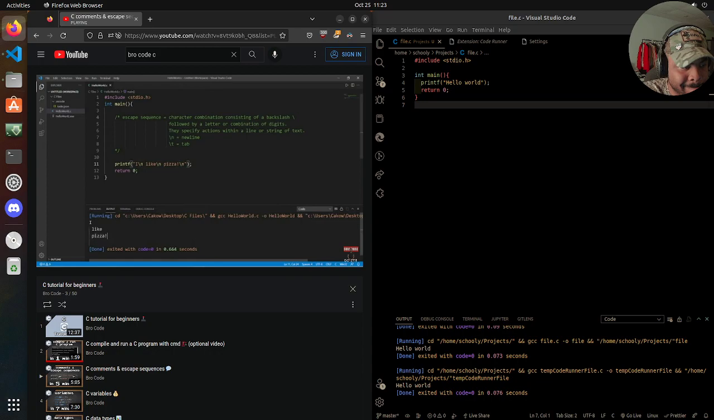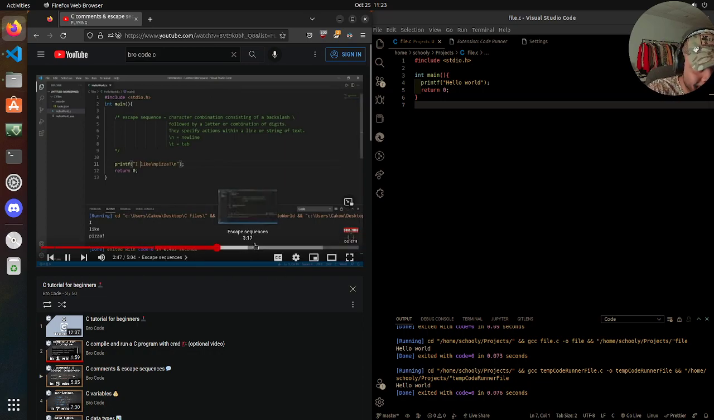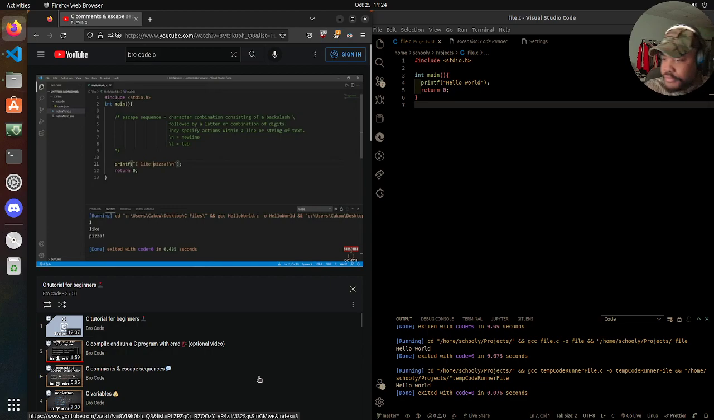I like pizza. But you may have to work on the spacing though. That's a little bit better. So wherever you place a \n, that will create a new line character. Another escape sequence is \t for a tab.